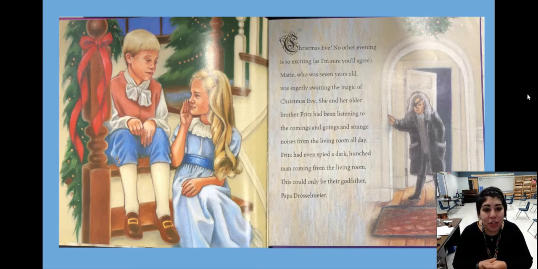Christmas Eve, no other evening is so exciting, and I'm sure you'll agree. Marie, who was 7 years old, was eagerly awaiting the magic of Christmas Eve. She and her older brother Fritz had been listening to the comings and goings and strange noises from the living room all day. Fritz had even spied a dark, hunched man coming from the living room. This could only be their godfather, Papa Drosselmeyer.